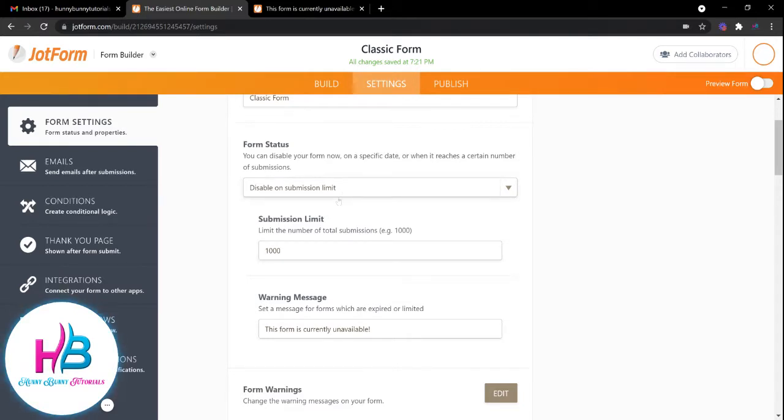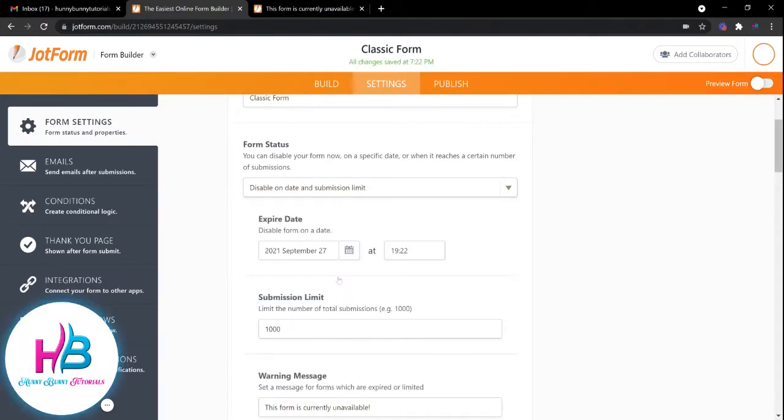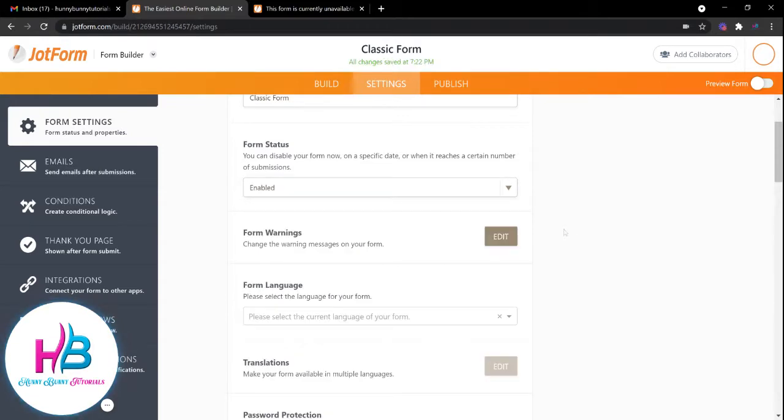So the next is disable on a date and submission limit. So either one of the conditions will be met, like on a specific date or on a submission limit, your form will be disabled. So currently we will switch it back to the enable option.